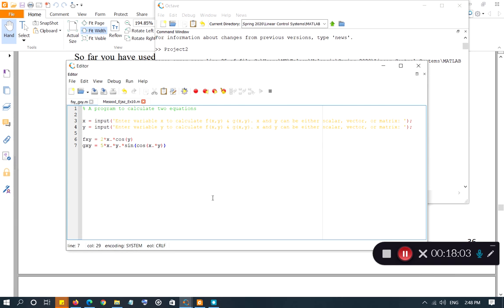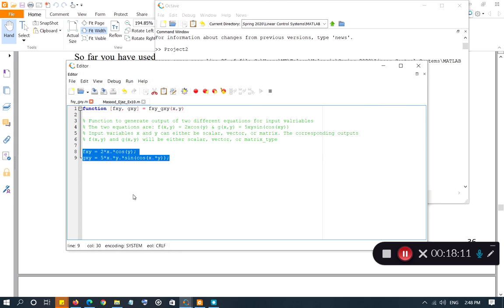So observe, you can name your program any which way you want because it's not a function, but if it is a function, you have to save the function with the same name as the function name to call the function. So if this exercise is exercise 11, your function name should be Masood underscore Ijaz underscore ex11 if you are saving this script with the same name as your function name. So your function name should be the same as the script name, remember that.